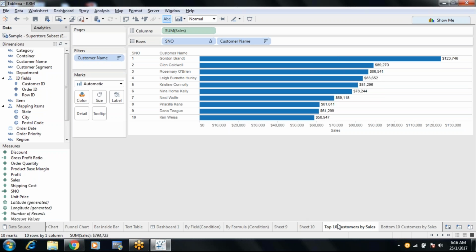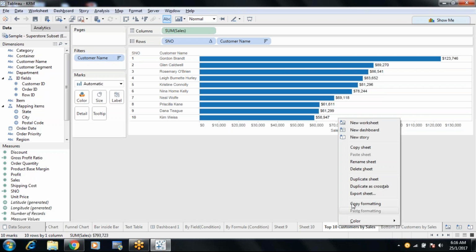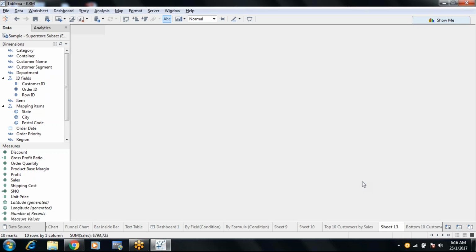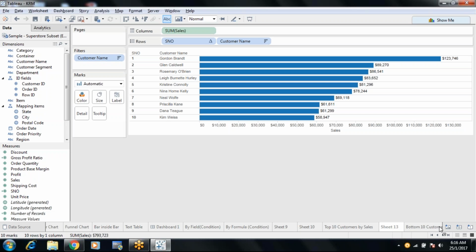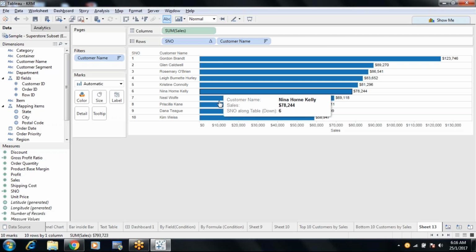Now I'm going to duplicate this sheet. Move this sheet into. What happened? Now here, these customers are related to which department? Are these customers related to any specific department or all the departments?